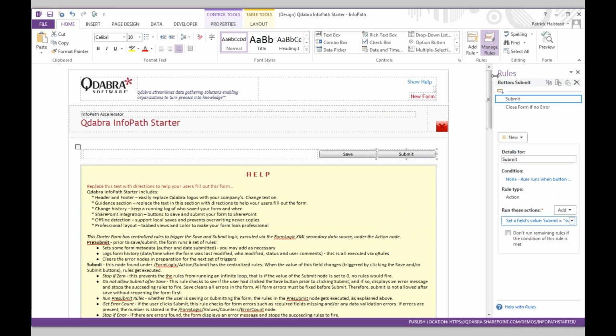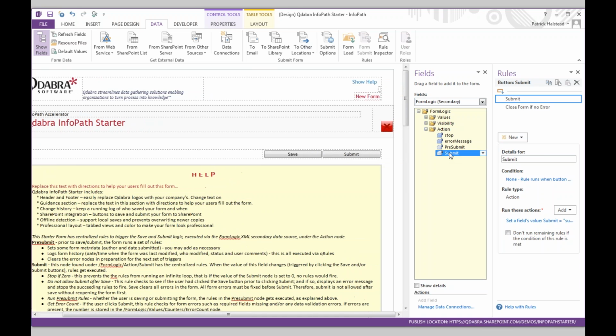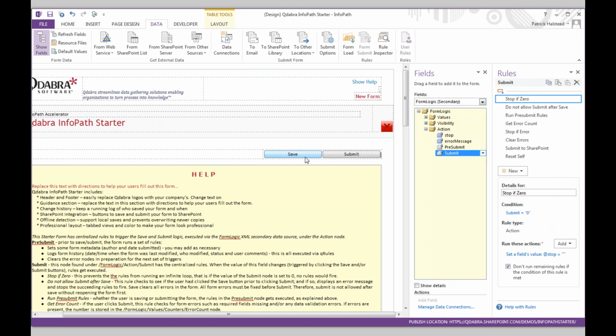And then in our form logic, we've put all of the rules underneath this submit node. So the benefit of this is that if the submit or the save changes, I don't have to try to find out where it is that it changed. I just go in here and change it here. So rather than have rules on every single button in all of your forms, I recommend centralizing the logic in a secondary data source. You can also put form logic in your main data source.